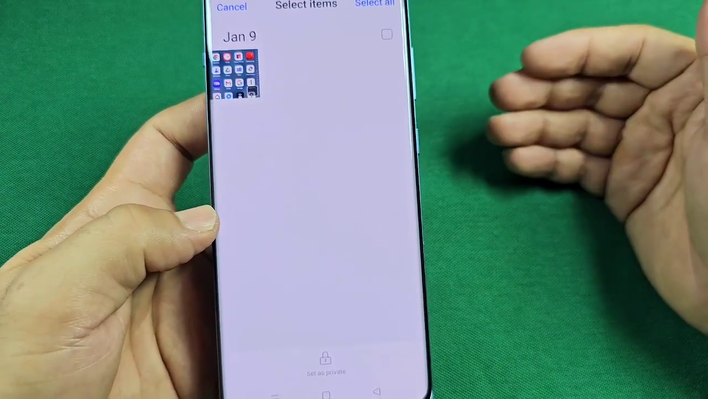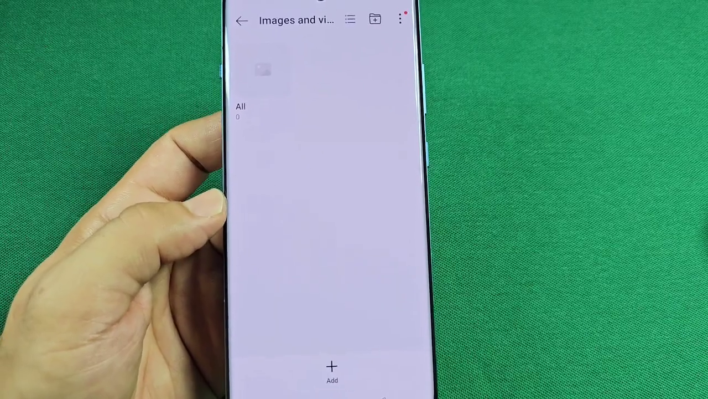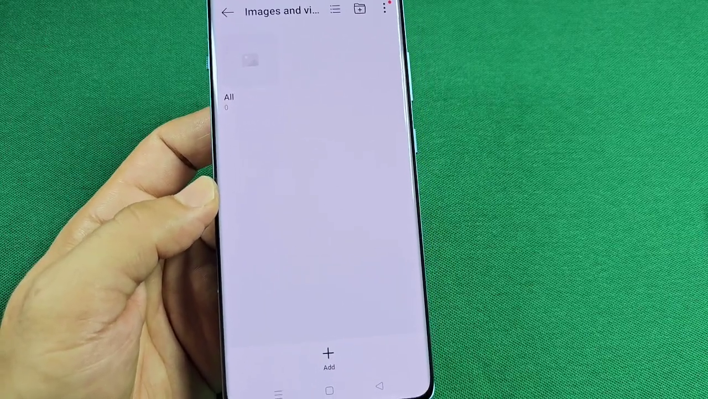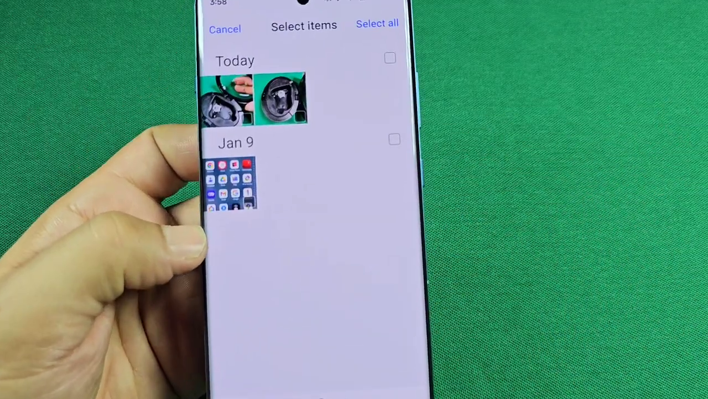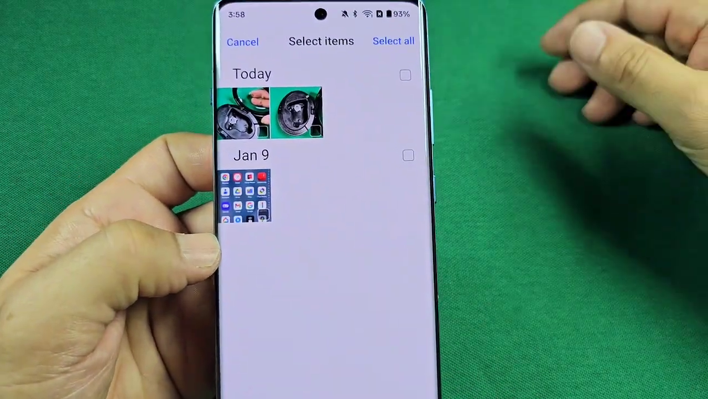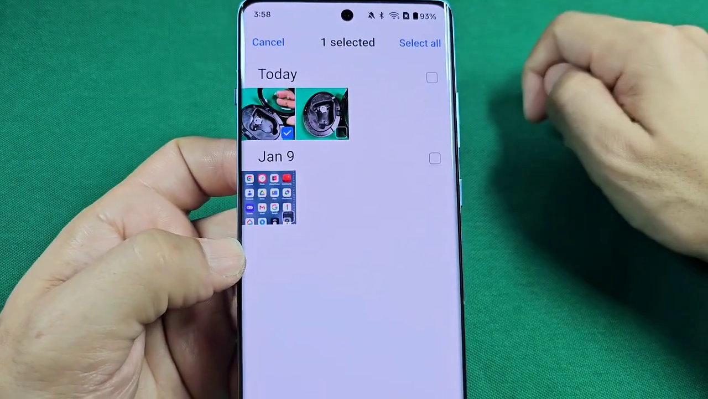So since my phone is new, I don't have anything on it, I'll quickly go ahead and take a picture and show you how this works. So now say I want to go ahead and keep some photos in the private safe. So back to where it says add, and this time it's going to load up everything that you have done recently. So I just want to hide this photo in particular. So I'll tap on it one time.